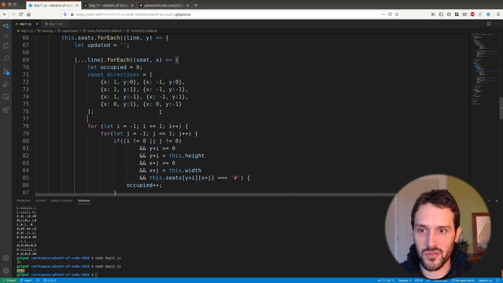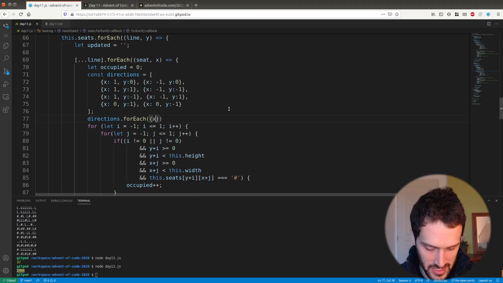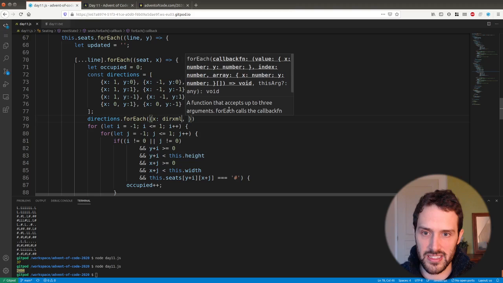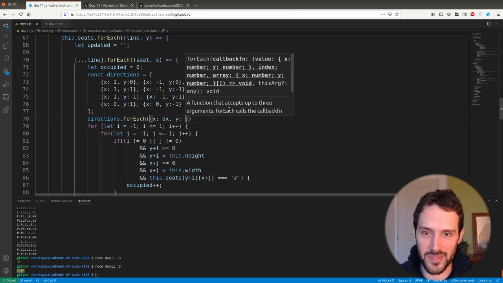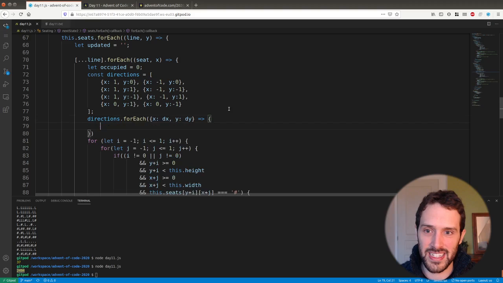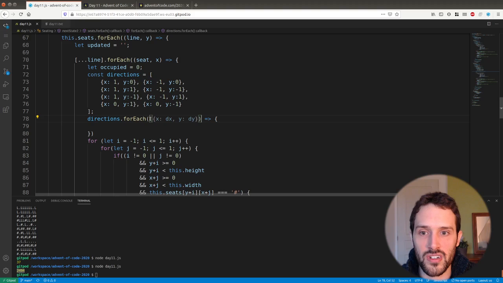Now we need to go through each of these directions. So directions that for each, we're going to say here that x is going to be called dx. Then this auto completion is annoying. Y is going to be called dy. So now we've got everything we need. Of course, when you're doing destructuring in an array function, you need to add the parentheses around the parameters here.